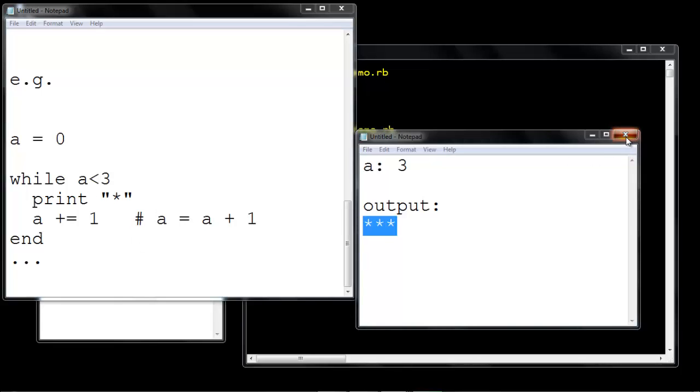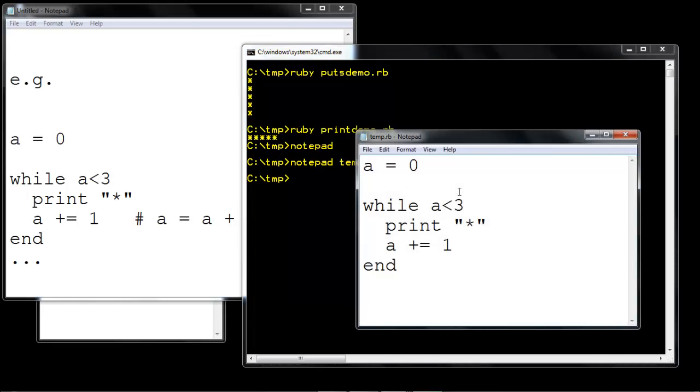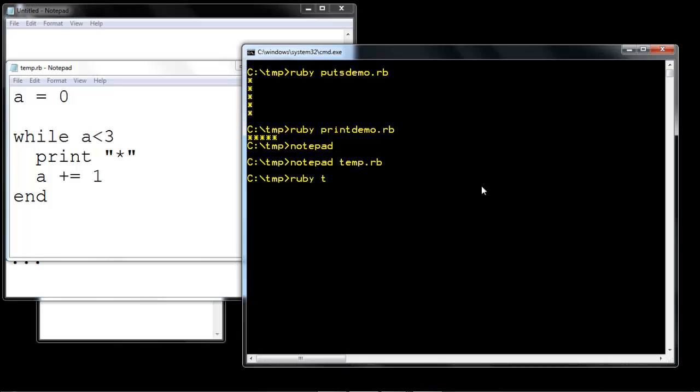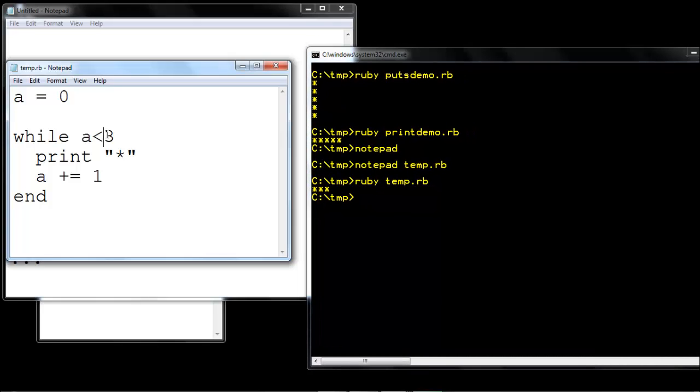I've written this in this file called temp.rb. Let me run it. Ruby temp.rb. That's exactly what it does. So of course, instead of printing 3 stars, if I want to print 4 stars, I just have to change this. A is smaller than 4.